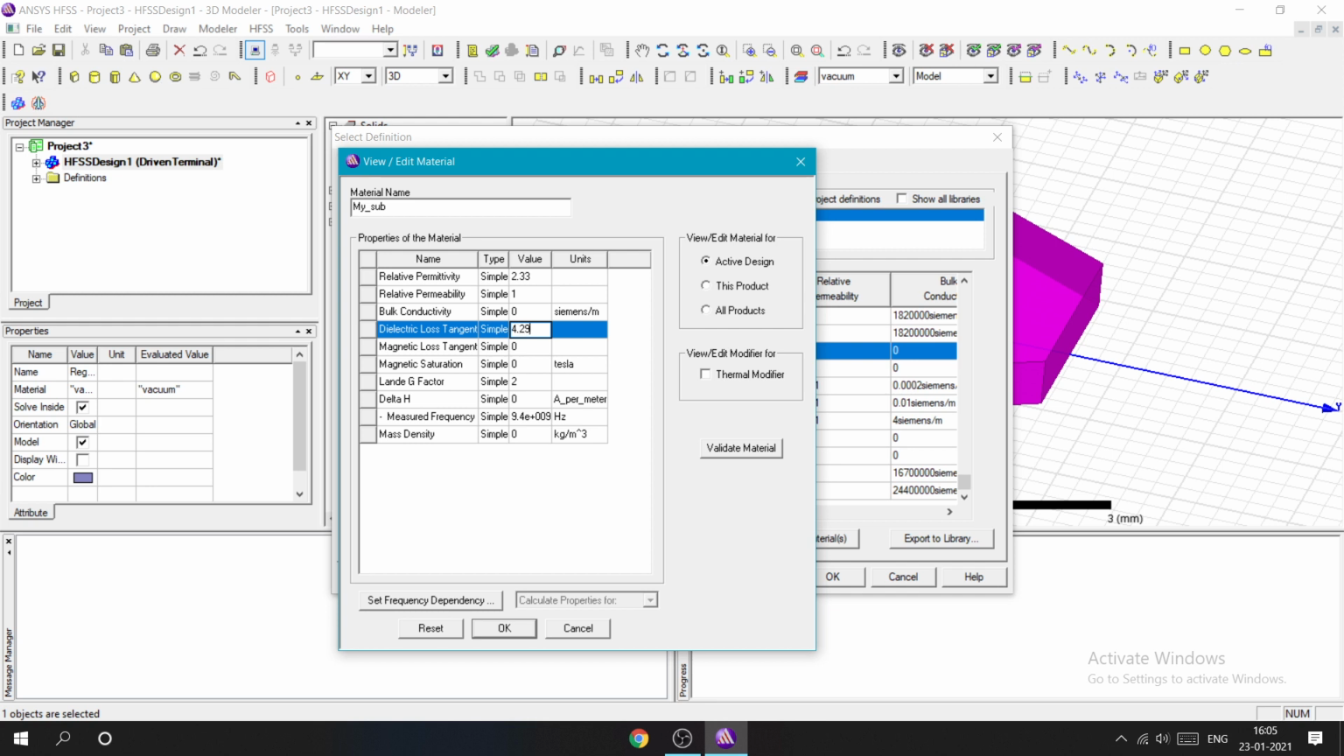4.29. For example, if you have a value like 4.29 into 10 power minus 4, or 10 power 5, something like that, then how to give it is to press E. So you have to give 4.29 E minus 4. It will automatically convert it. Press OK. Now it's done, and just press OK.